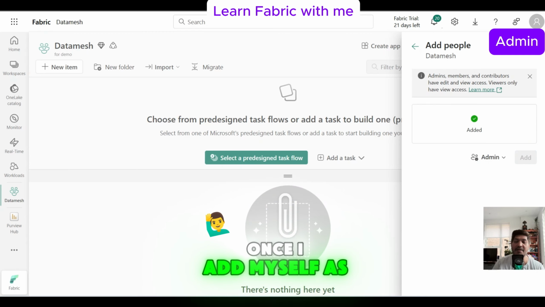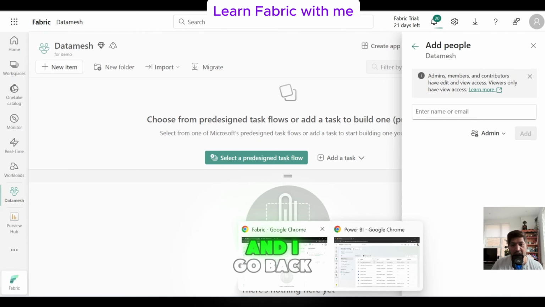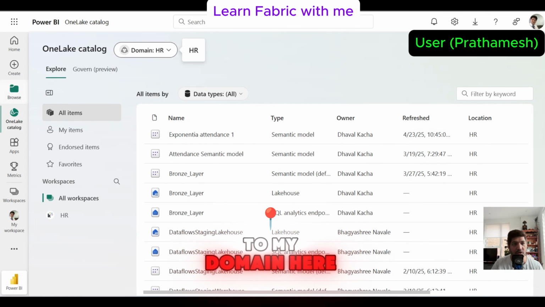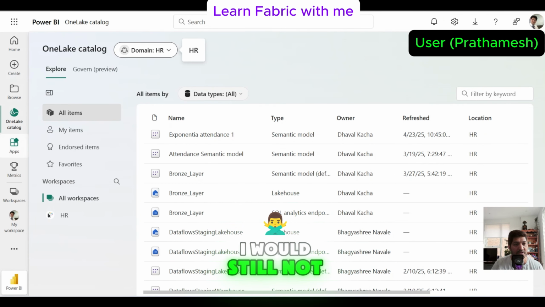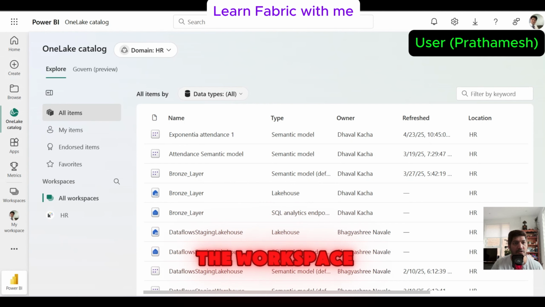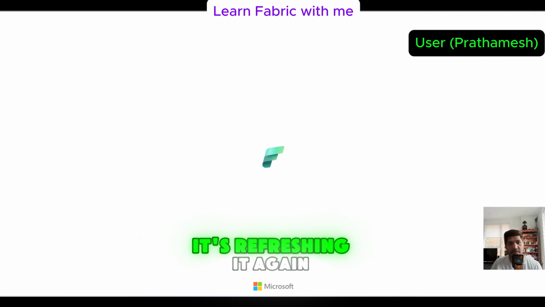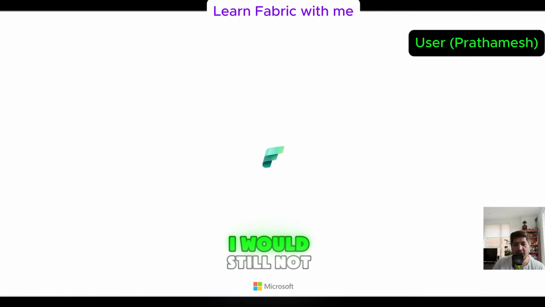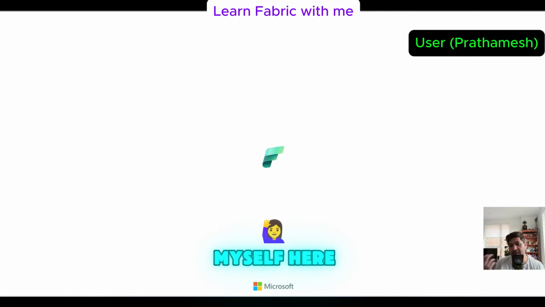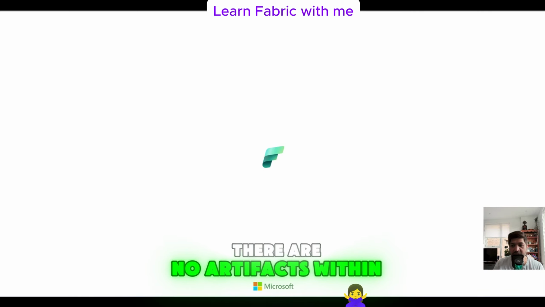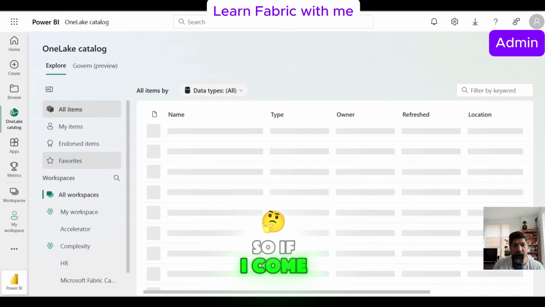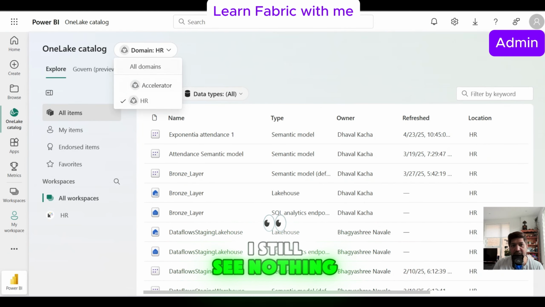Now once I add myself as an admin and I go back to my domain here, I would still not be able to see the domain. So if I go to the workspace and refresh this page, just refreshing it again, I would still not be able to see myself here because the reason behind this is there are no artifacts within the domain. So if I come back to OneLake catalog, I still see nothing in here.